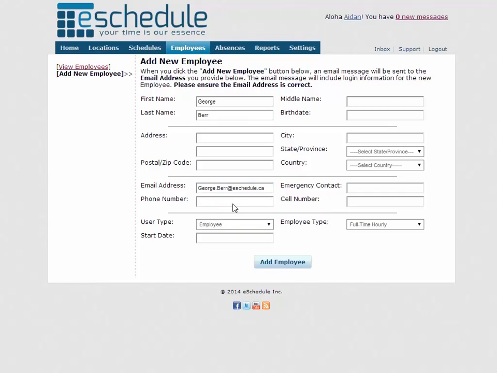So we want to enter a real email address because this is going to send an email to that employee's inbox and let them know that they've been signed up for eSchedule, and kind of give them their credentials to log in with and let them know the next steps to take to actually access eSchedule. So we want to put something real in there. You should also note that if this ever changes, that employee's login username is also going to change, so make sure that they know that, and whatever's in here they're going to use to log in.